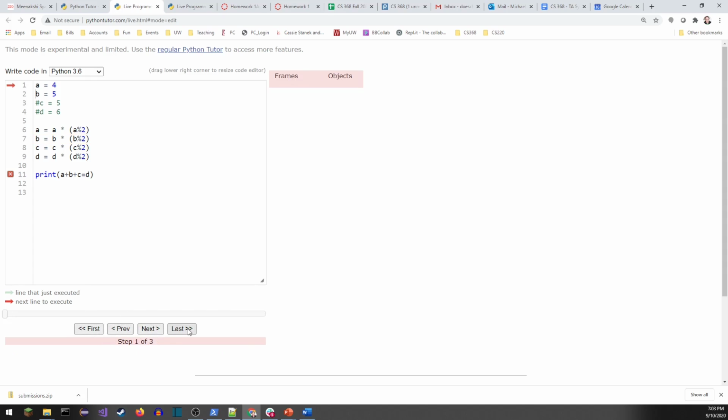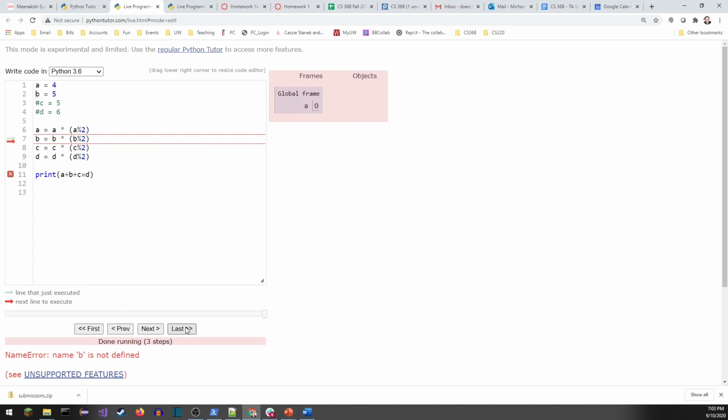Let's go back to first, run the code. B is not defined. It's right there. What am I doing wrong? Keyword can't be an expression. All right, guys, I'm going to think about this. Let's see what I'm doing wrong. Let me pause the recording.